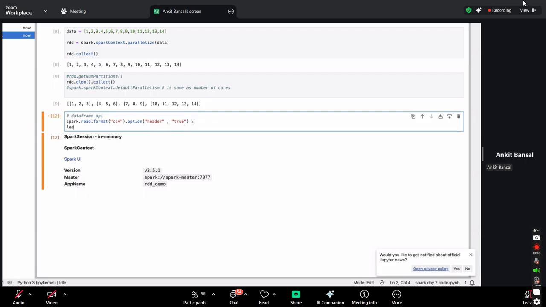And then I will say load. And here I will pass my data. So I'll say data, orders underscore 1 GB dot CSV. And let me call it df underscore orders. Okay, so it will create a data frame, right?